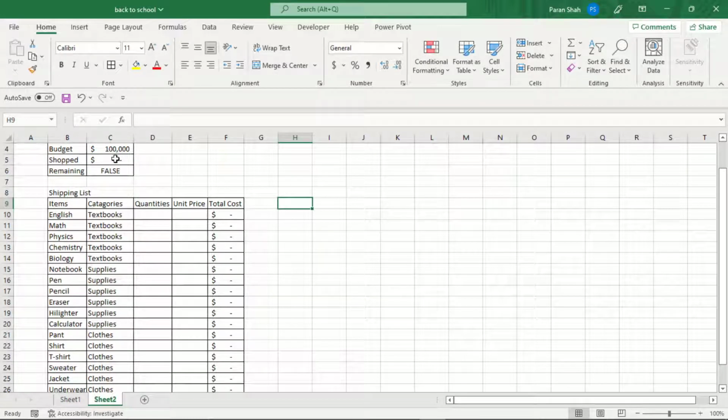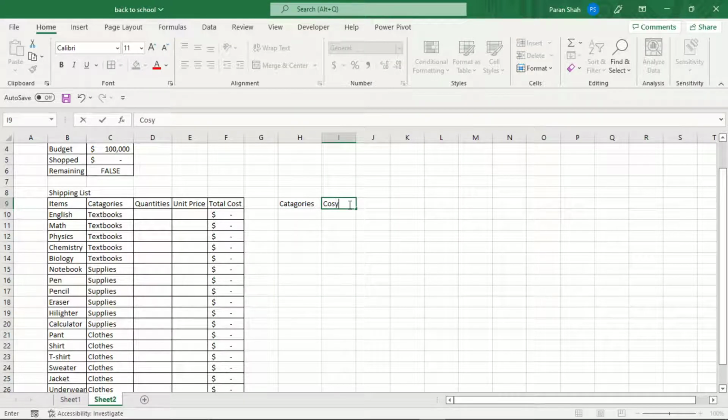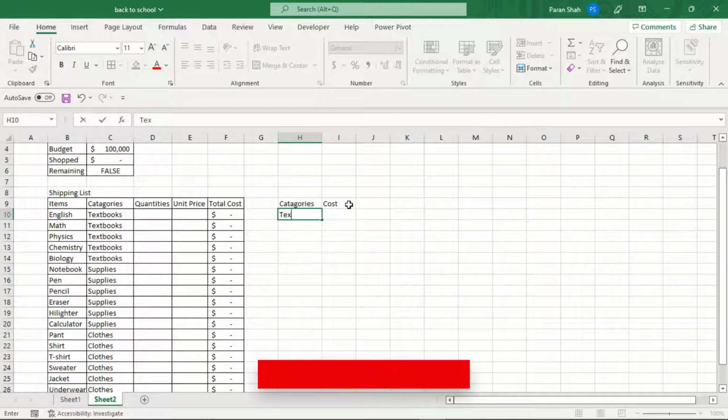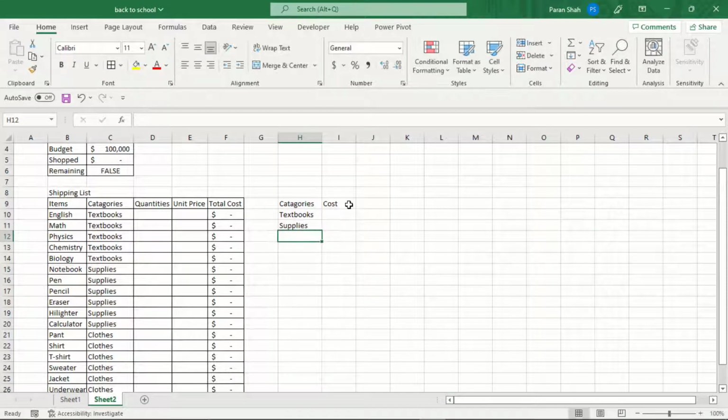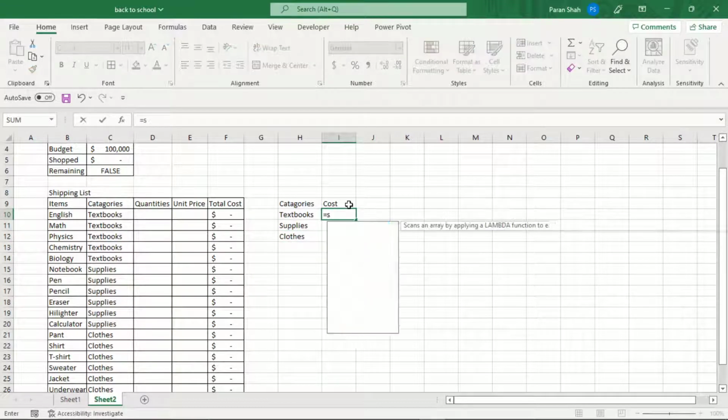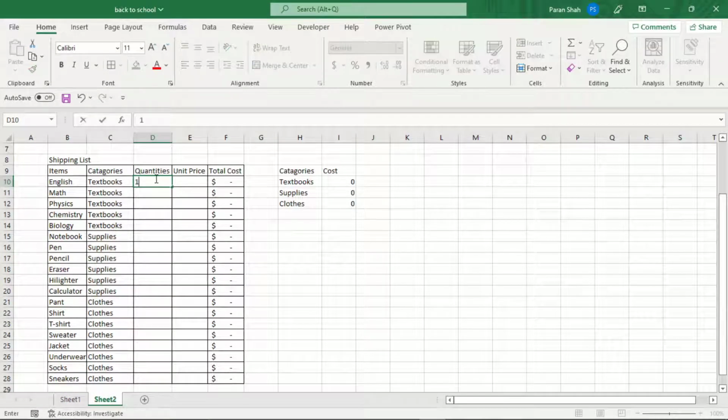Also, write the categories and cost in separate cells H9 and I9. It will allow you to visualize how those costs work separately. Write textbooks, supplies, and clothes in the categories section. In the cost section, write the SUMIF function. Well, this is it, very simple. Now you can see the cost category wise, right?